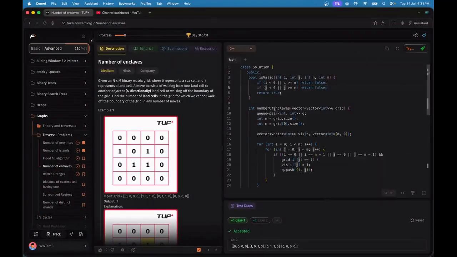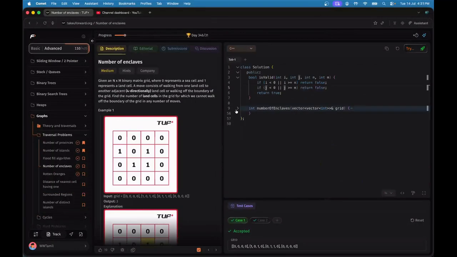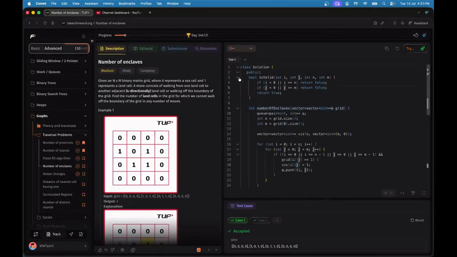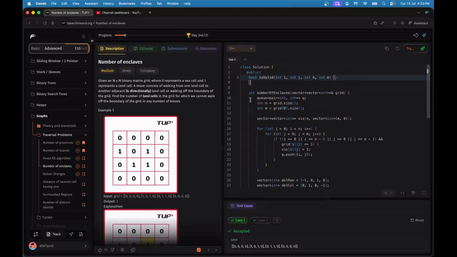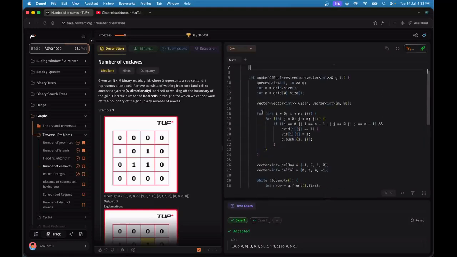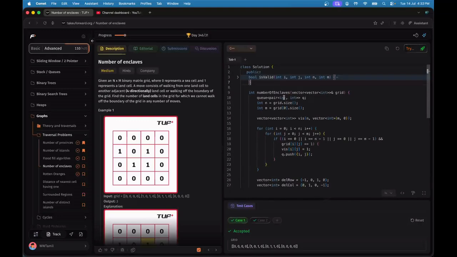Alright, so this is the code. The isValid function is like a usual function we use in this kind of problems. We want to check if the given coordinates are valid. So if that is out of the way, we're going to start with the number of enclaves.